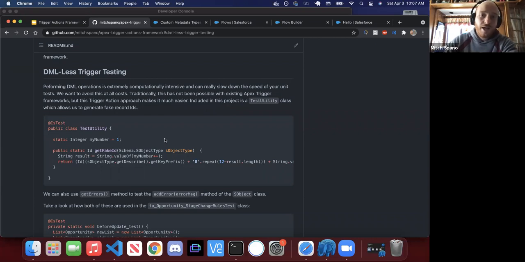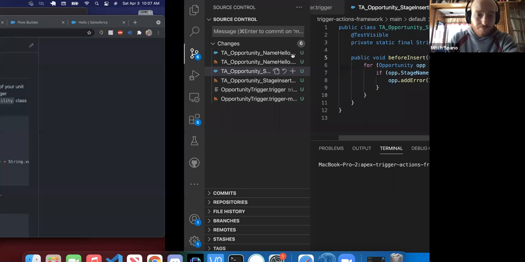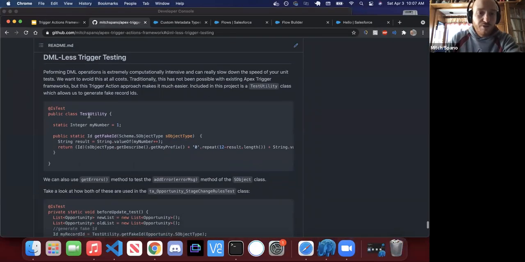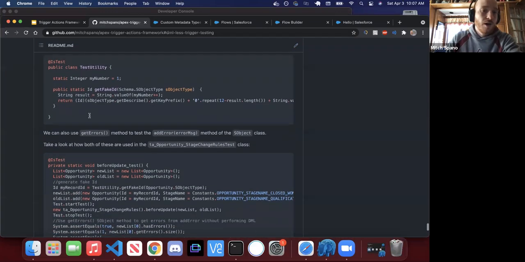Now, if you take a look at the way that we write these trigger actions, we're passing in the new list, and we pass in the old list as well. The old list is not available before insert, but you pass in the opportunity, the new list and the old list. When you can pass in those variables that you want, you can then use the test utility to mock out the record update itself without ever having to insert the record.